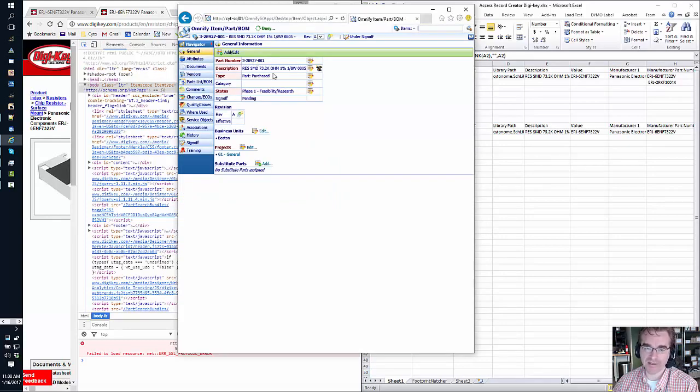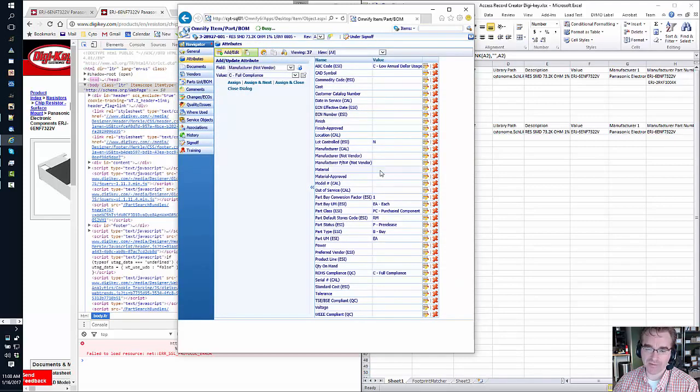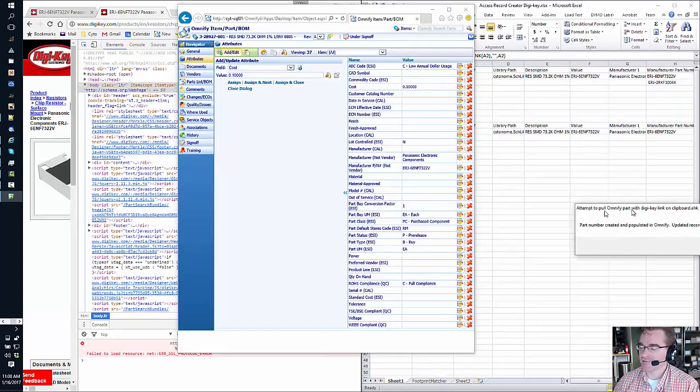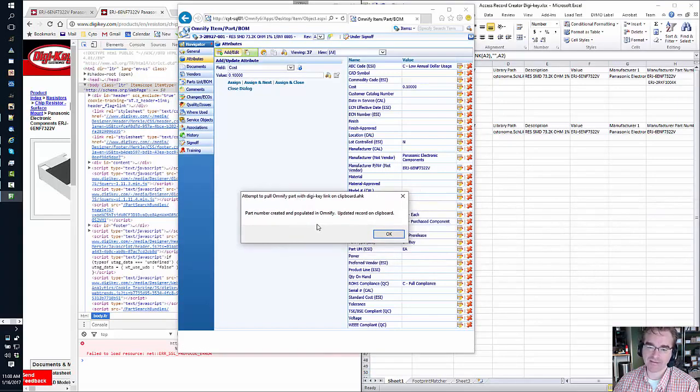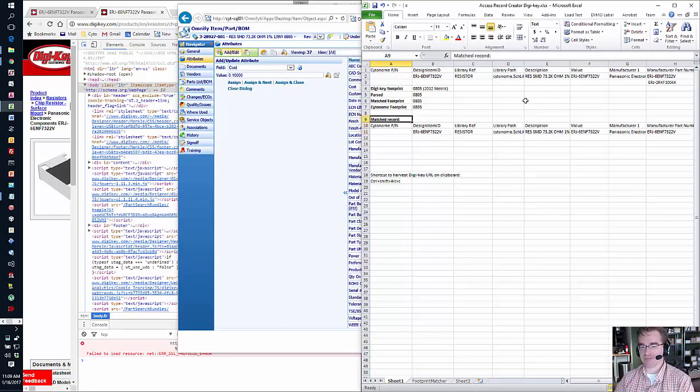It copies that, updates that record on the clipboard. Now it's going to go in and populate the manufacturer part number. It doesn't do the ESI stuff yet, the preferred vendor stuff like that. And now it popped up this dialog on the other page, and it just kind of gives you a status. So now that record is ready for me to paste into my Excel spreadsheet or into Access. There's still some things to do from a component creation standpoint here.